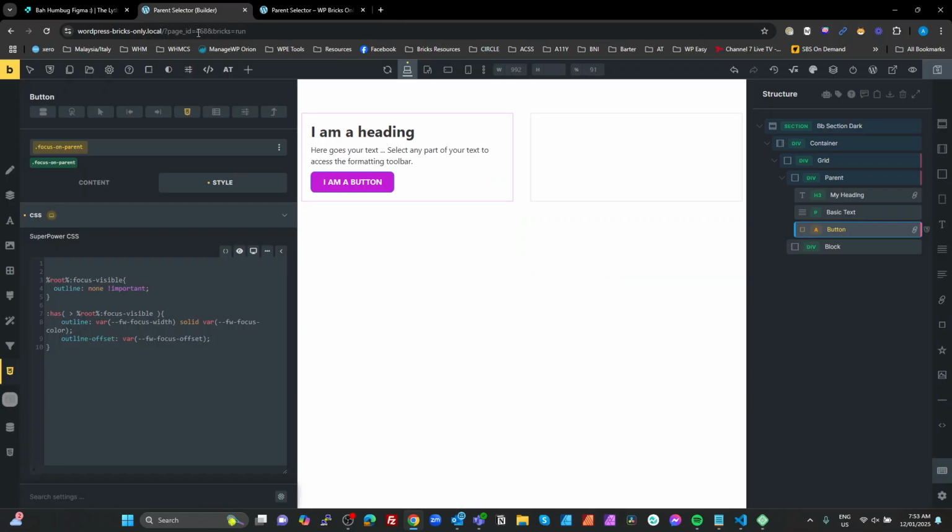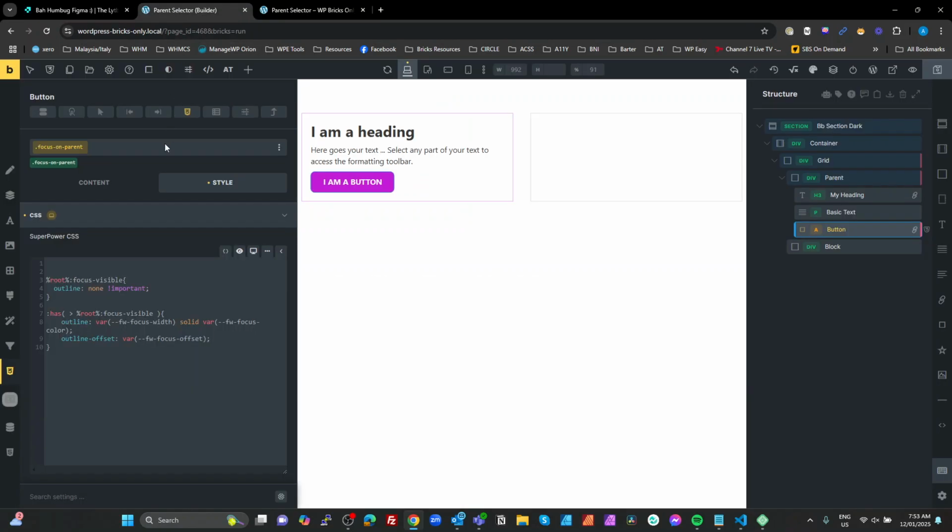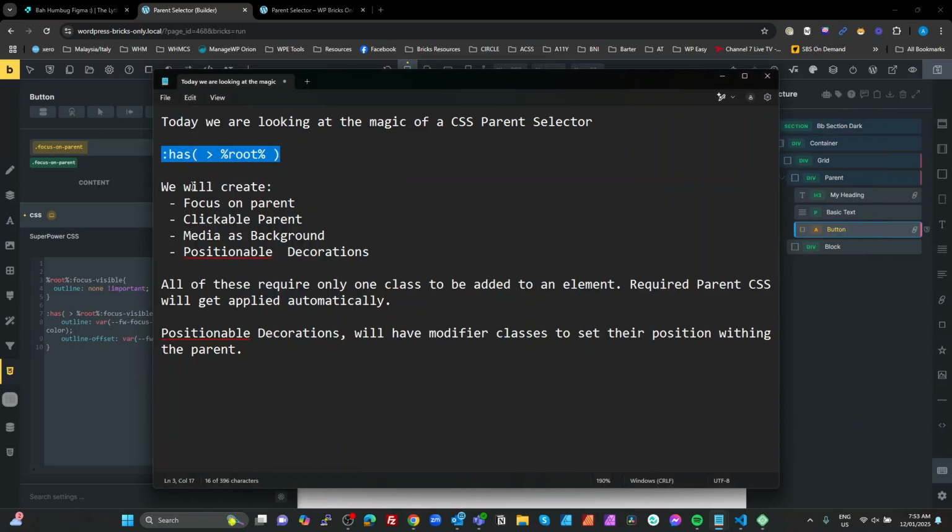We didn't have to add a class to the parent to say, hey, focus on me, and then disable the focus on the button. We've just added it to the button, said, hey, focus on my parent, and that works perfectly. So we have now two situations where the heading link focuses itself, and the button focuses on the parent. I'm not suggesting you have two links inside here doing that. I'm just showing you the difference in how they work. All right, so the next one we're going to look at is our clickable parent.